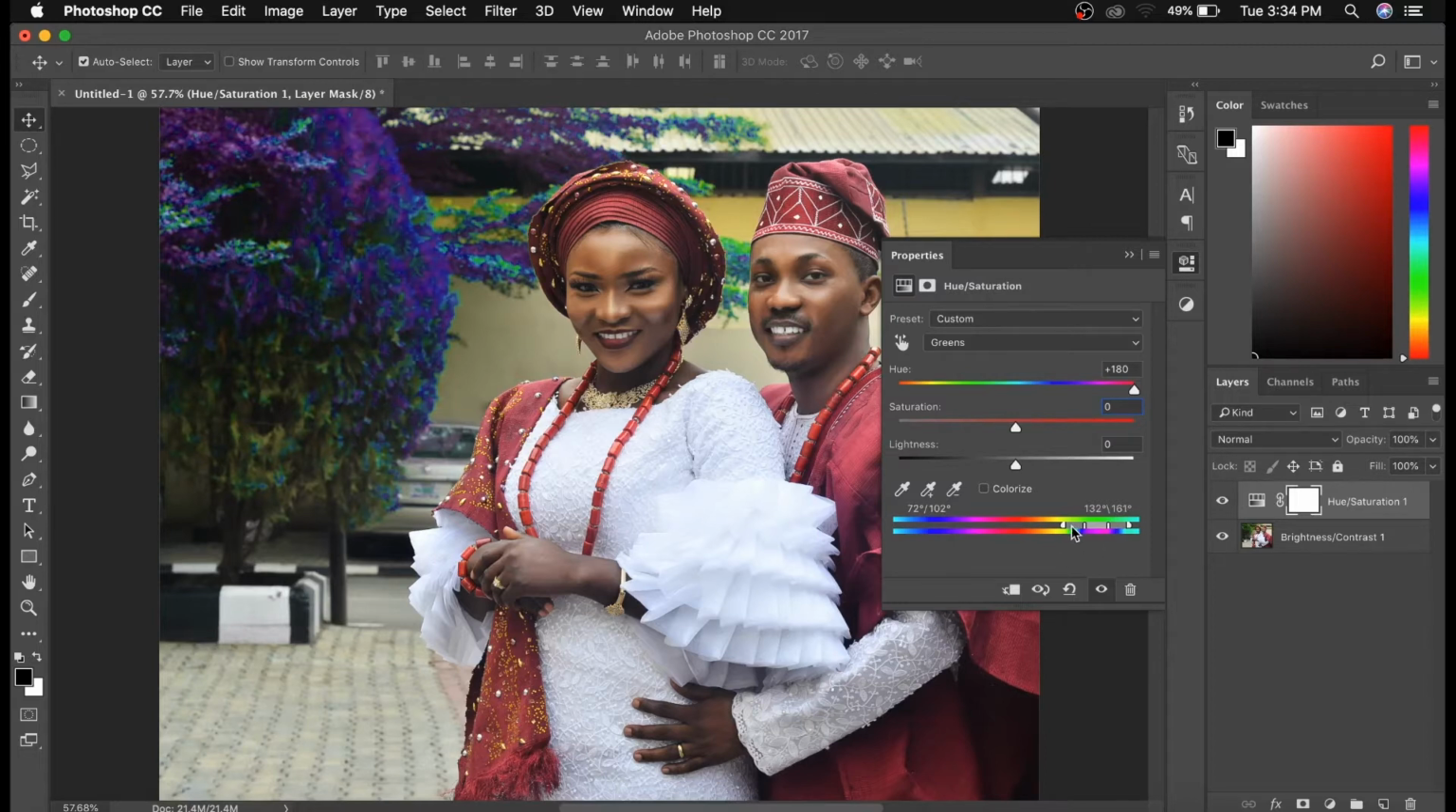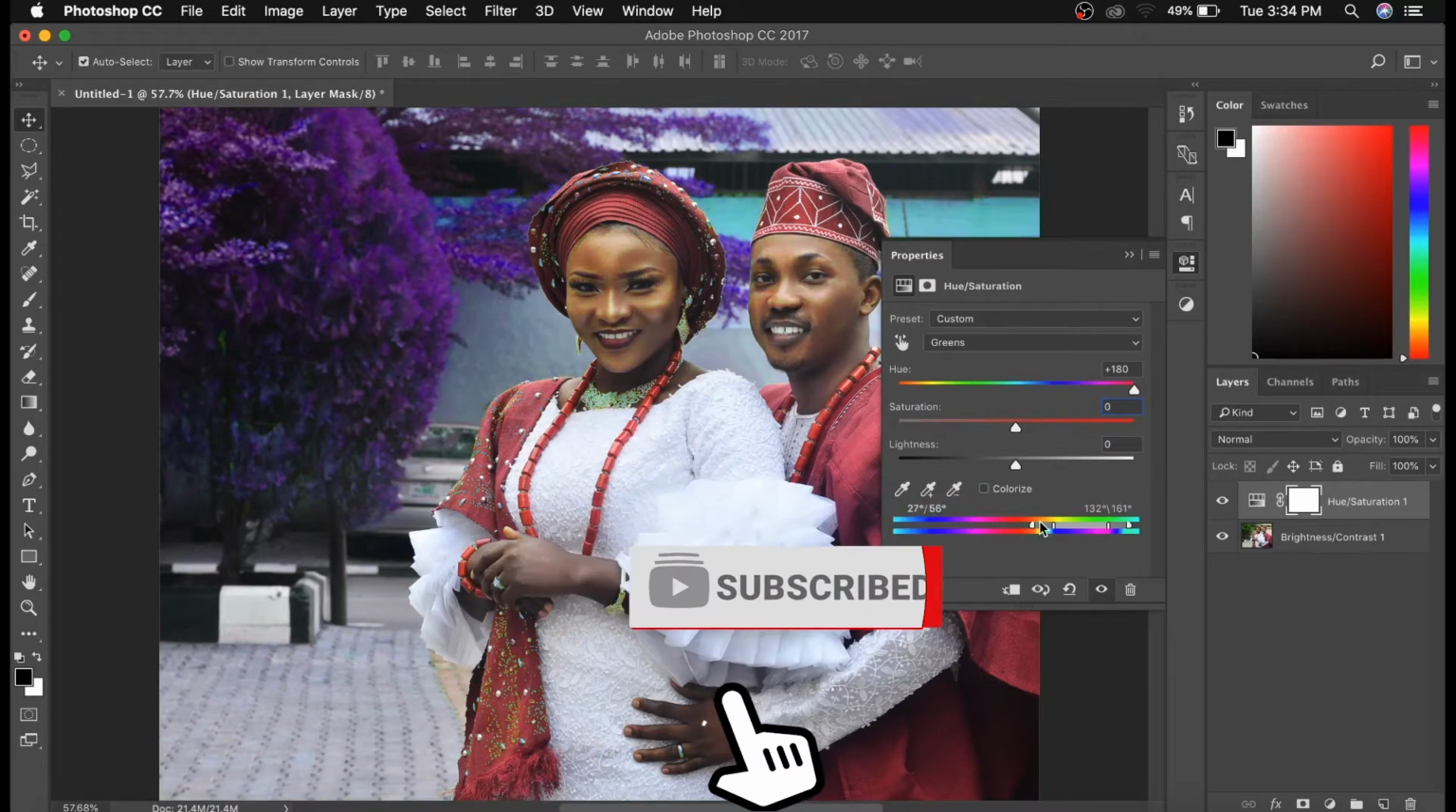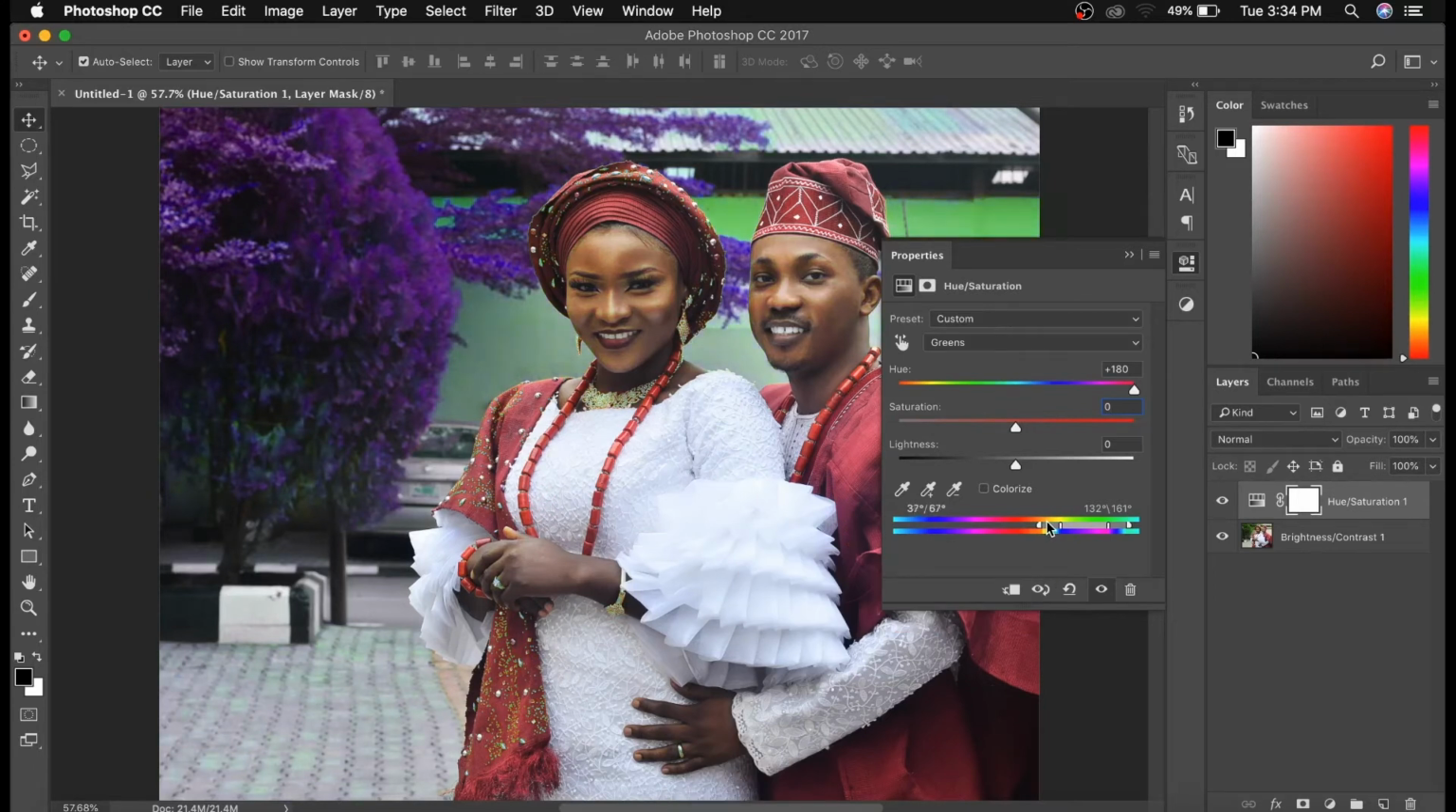So I'll come here and click and drag to select more of the green. You can see more of the green is being selected, but if I take that too much, you see that it begins to affect the skin tone, and you don't want it to affect the skin tone. So I'll stop at that point where it affects all the green but doesn't affect the skin tone. So somewhere around here is perfect. All right, so you can see all the greens are being affected but not affecting the skin tones.